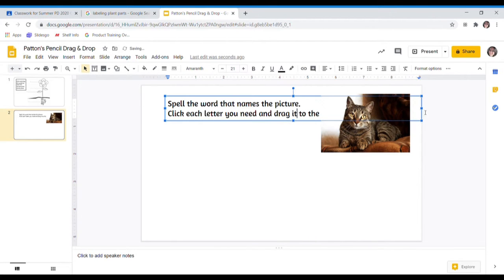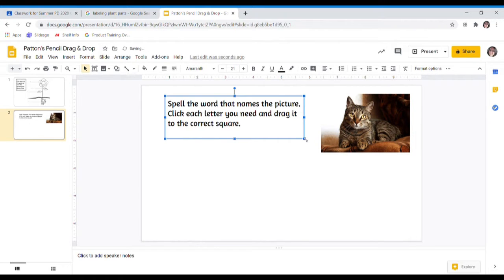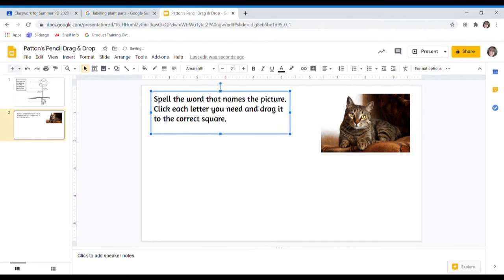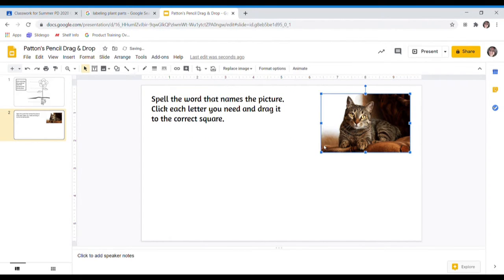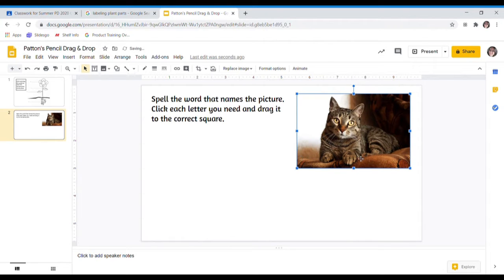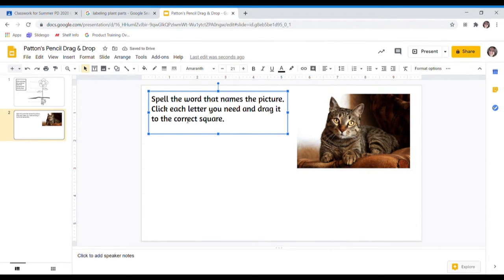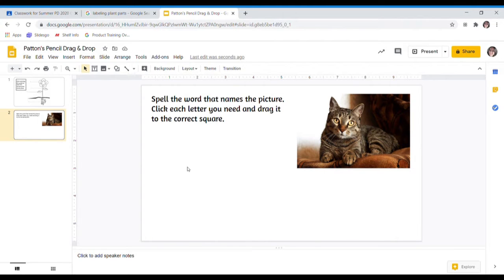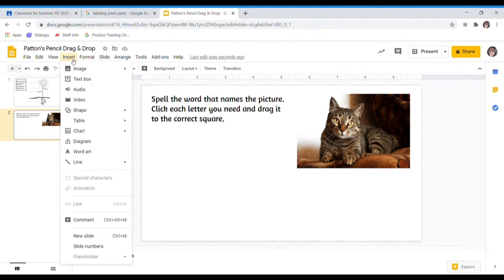So I want to change my text box so that the text is in one place like here. All right, and if I scooch this over, I'll bet I can make my cat bigger. There we go. Now, we need somewhere for them to drag the letters to. Here I'm going to insert a table, and cat has 3 letters, so I'm going to go over 3 by 1 and click it.